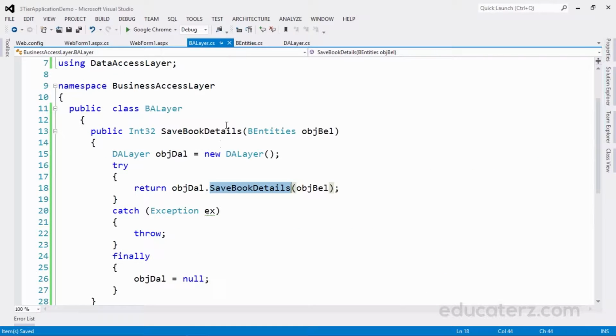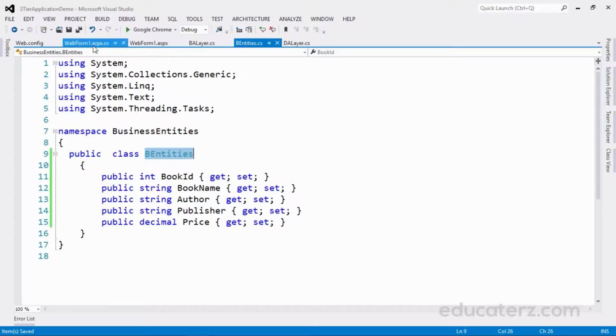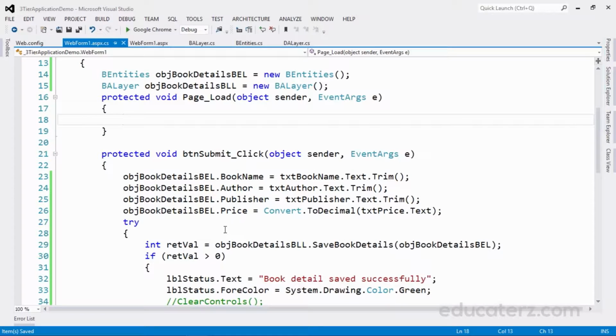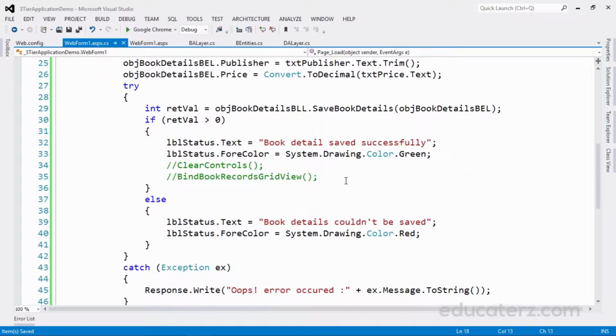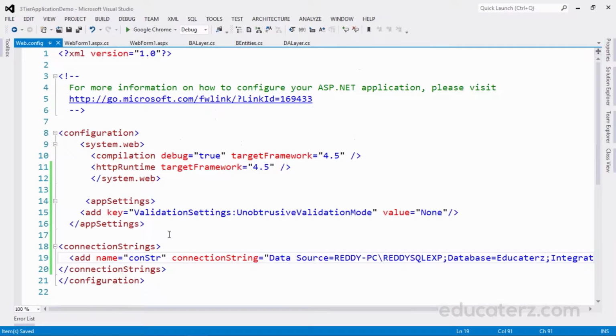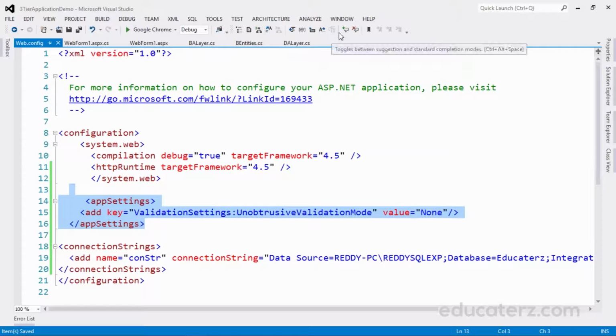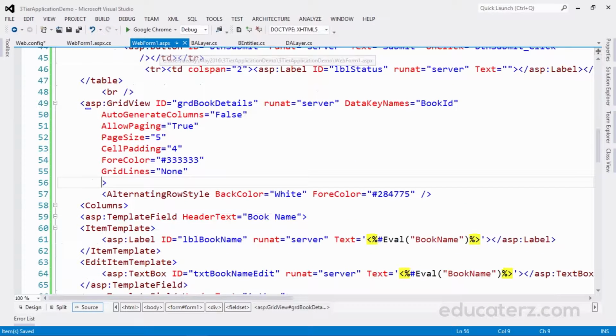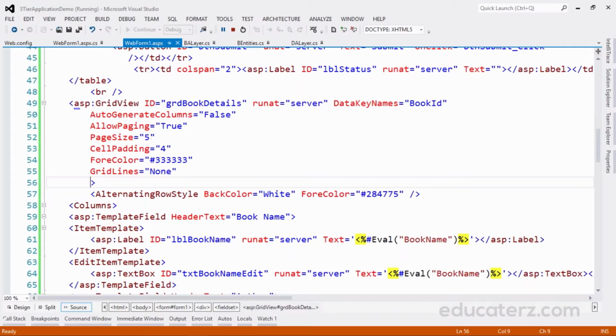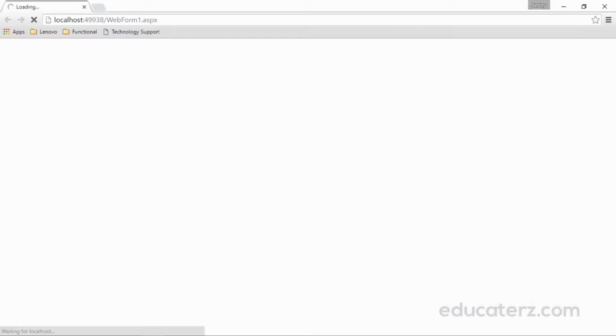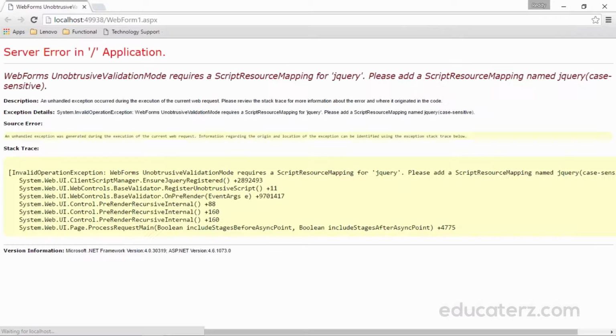We have created the business access layer, the business entities project, and inside which we have a web form. In the button click, what we are doing is saving book details. Understand? Now let us execute this, and before that let me comment these lines. I will explain this again. Suppose let me save it, then I'm running the application to save some data into the book details page.